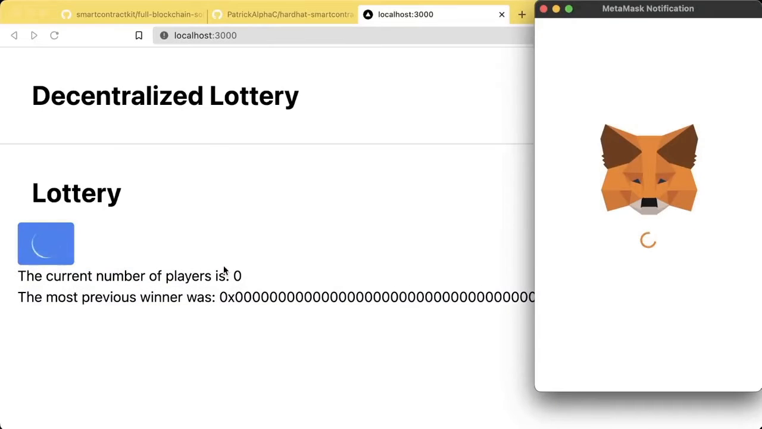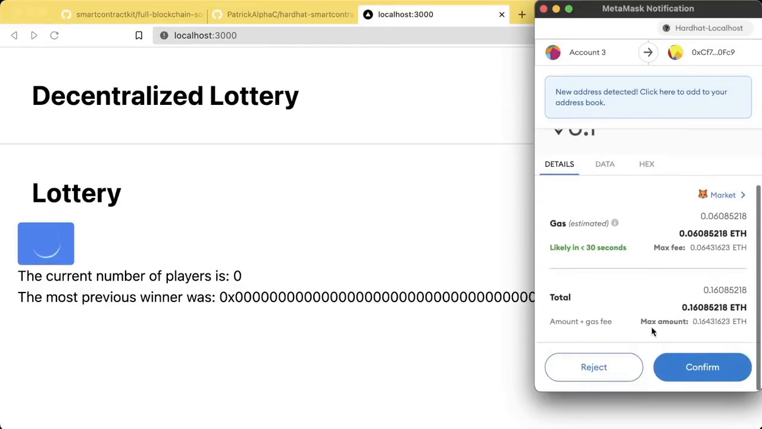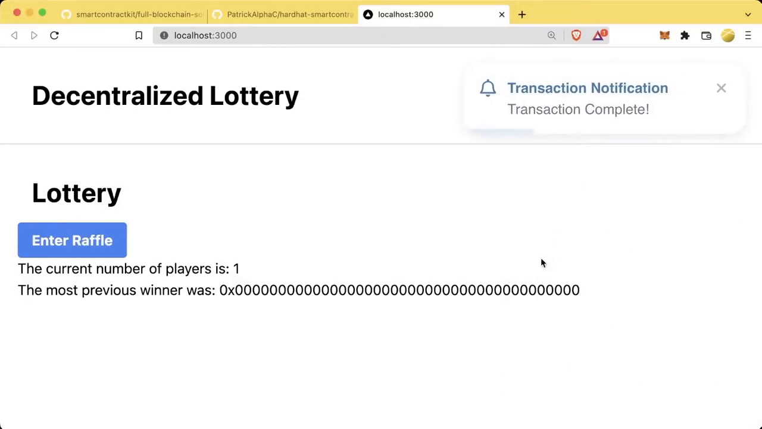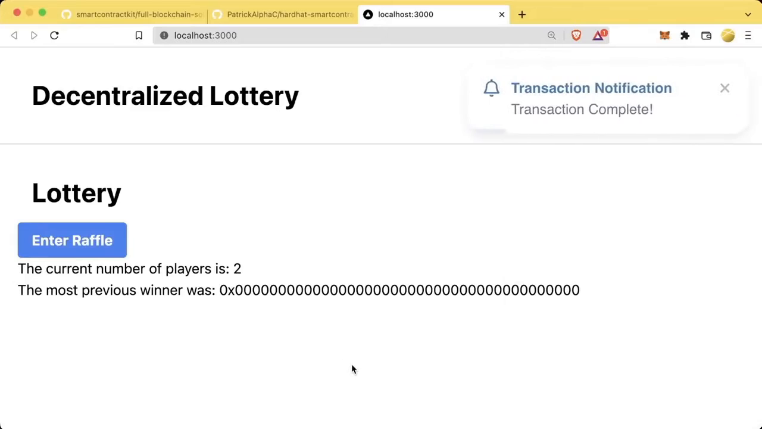So we can go ahead and enter the raffle and allow anybody to pay 0.1 ETH to enter our smart contract. We get a little transaction saying transaction complete, and we get the current number of players is 1. We can continue to enter the raffle and anybody can enter this raffle, and the smart contract will keep track of all of the players in here. We're going to run this on a timer. The lottery is going to automatically trigger somebody to win.